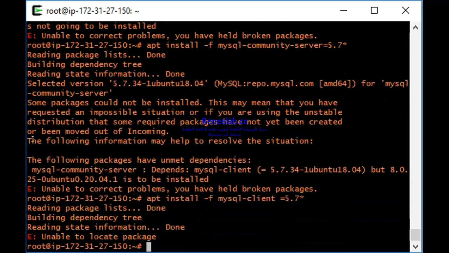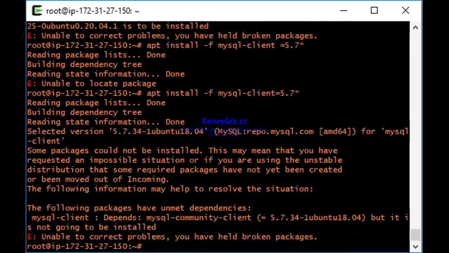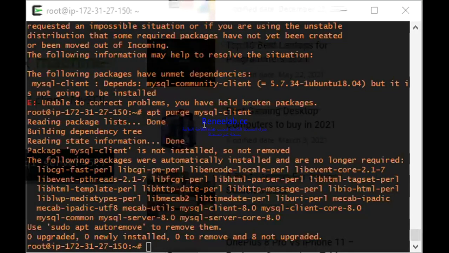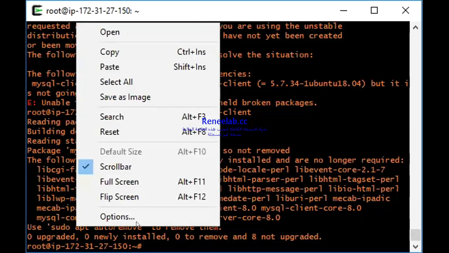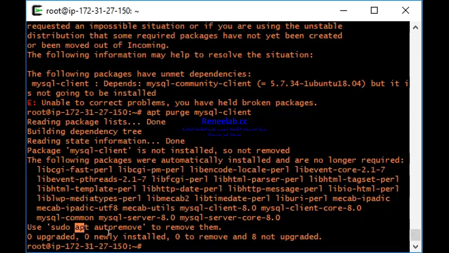Okay, so hold on. Let me try and figure this out in the back, and then I'll get back to you. So I think I found what the problem is. I ran apt, and it shows that some packages were already installed for version 8.0, which is causing the conflict we're experiencing right now. So I'm going to run the apt autoremove option.